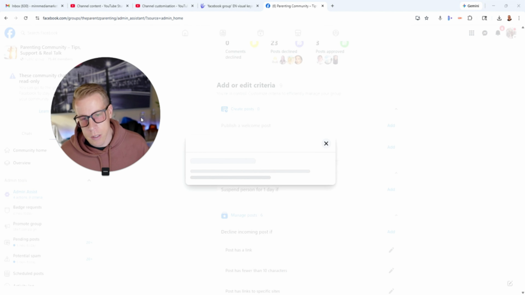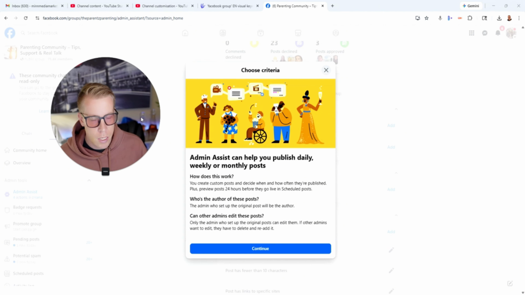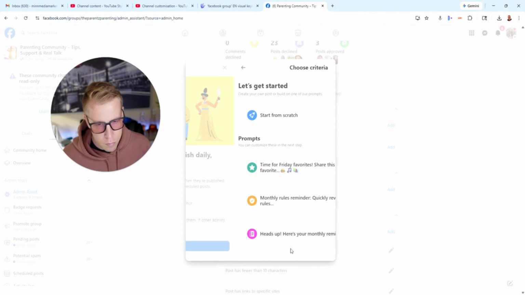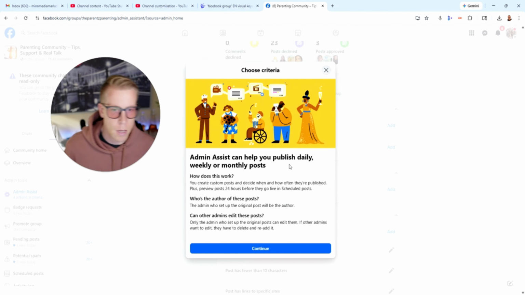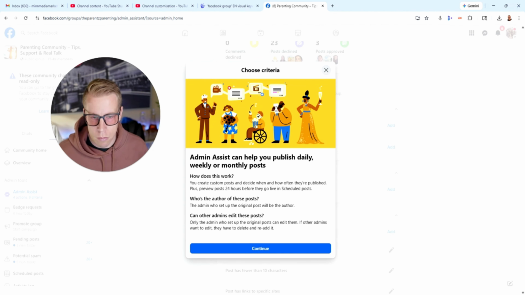Then you can actually set up auto posting from the administrators or the moderators. Actually, I think it needs to be the admin. So click on continue here. Actually, let's go back here. It says, how does this work? You create custom posts and decide when and how often they're published. Plus, preview posts 24 hours before they go live. And who's the author of these posts? The admin who set up the original post. So yes, only admins can do this. Can other admins edit the posts? Only the admin who set up the original post can edit them.